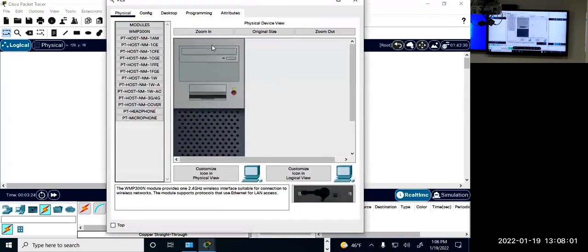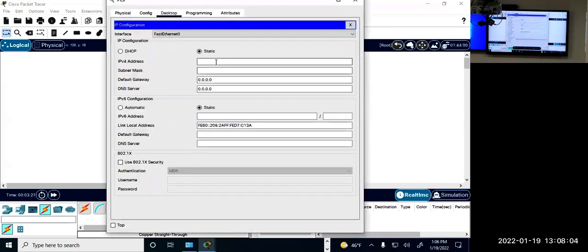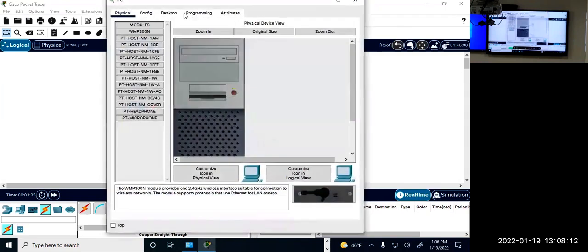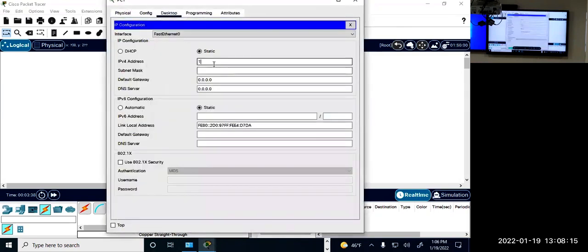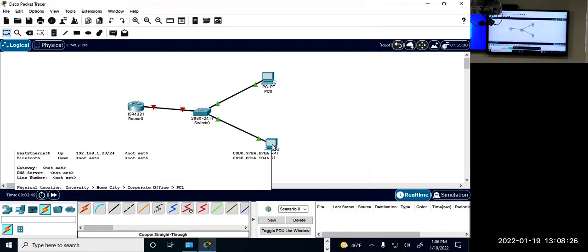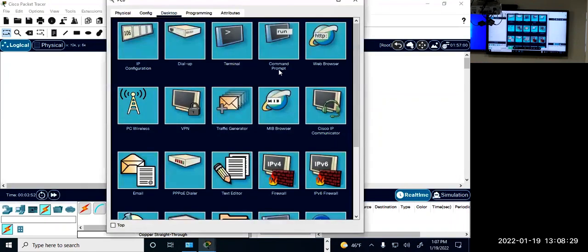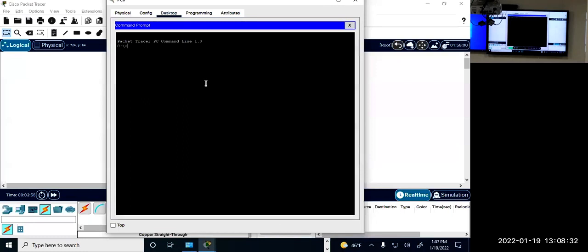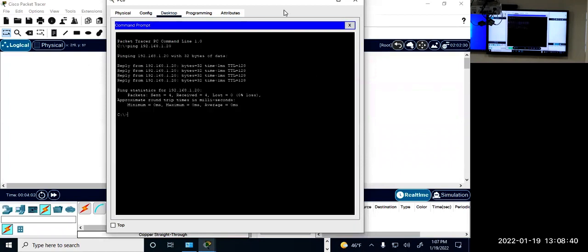Now, if you want to configure the PCs, you have 192.168.1.10 for this one. And this one is 192.168.1.20, and they are on the same network, so I'm able to bring them together. So I just ping 192.168.1.20. See, I got a reply from the other PC.